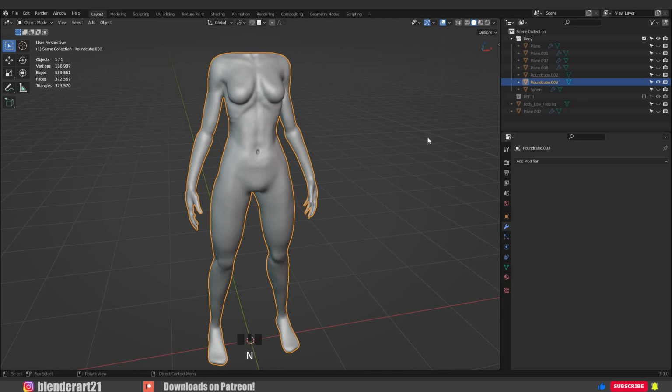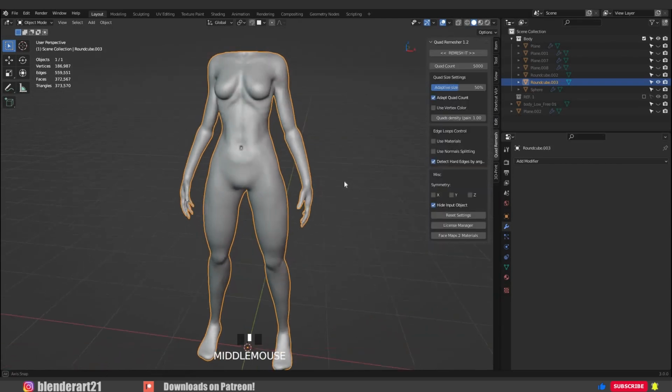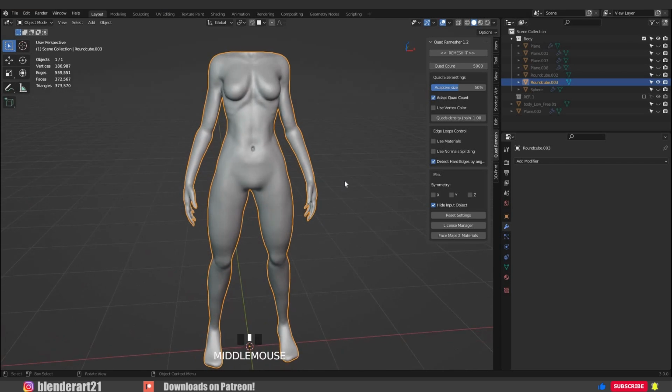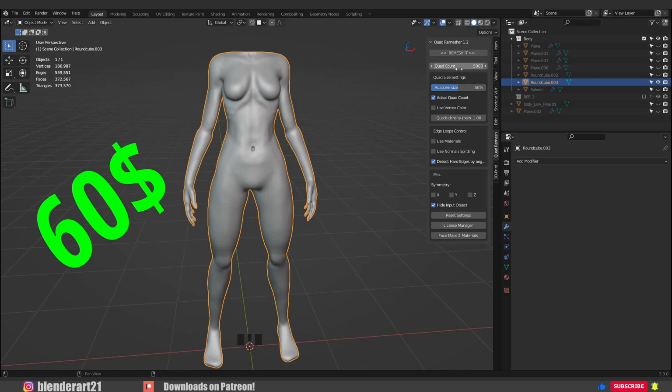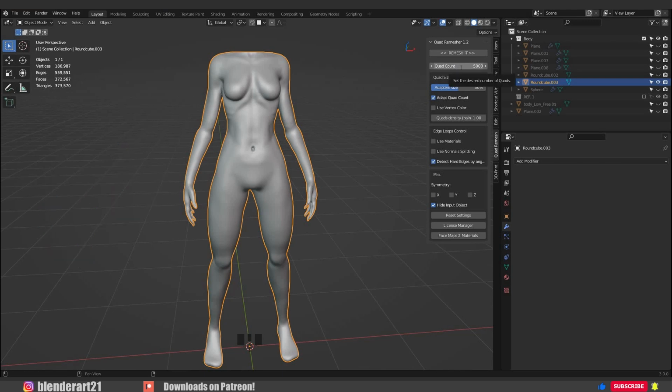In the outliner, select the main sculpt for the body. As you see guys, I already installed the Quad Remesher add-on. By the way, the Quad Remesher add-on is a paid add-on. If you want to learn more about it, you can find many videos on YouTube.